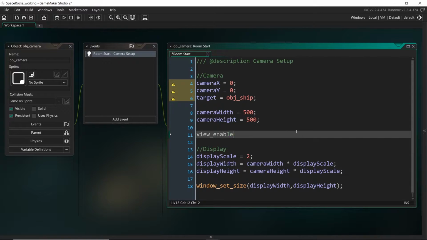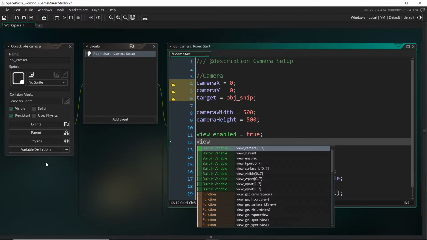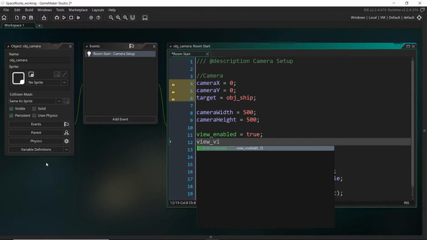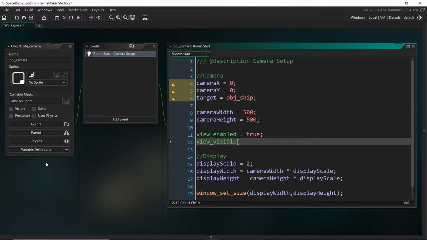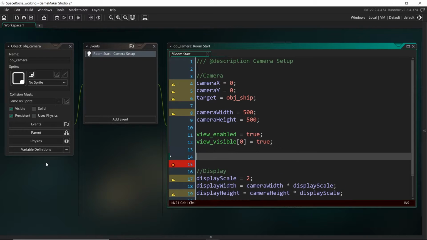So we'll put view enabled equals true, which is kind of like when we ticked before that we were going to be using views. So this is it doing it programmatically. And now we want to set one of those views to be visible. So we can set, using this right here, any of the number of views to be visible. And since it doesn't really matter, we can just use the first one, which is view 0. And we just set that to true. So that's setting that one to be visible.